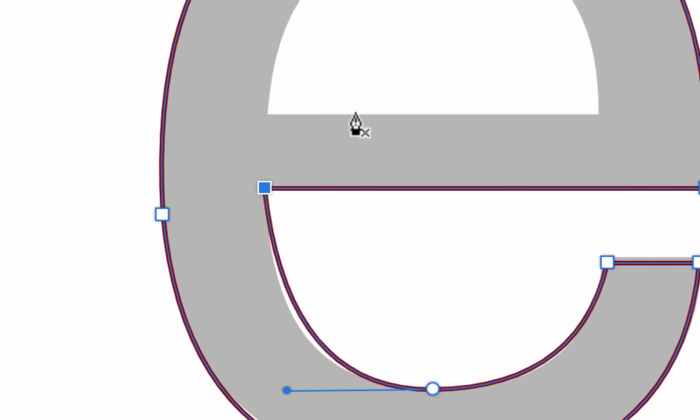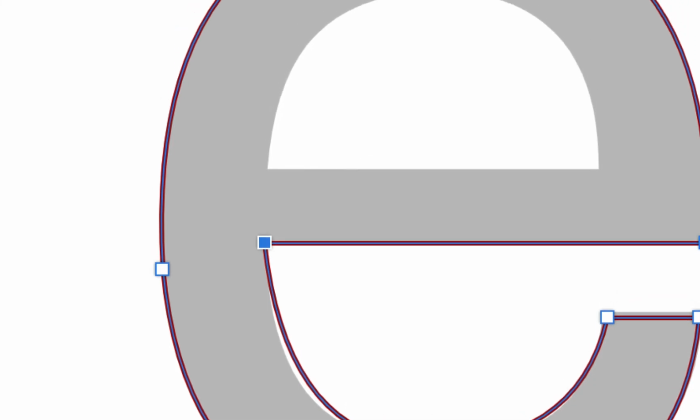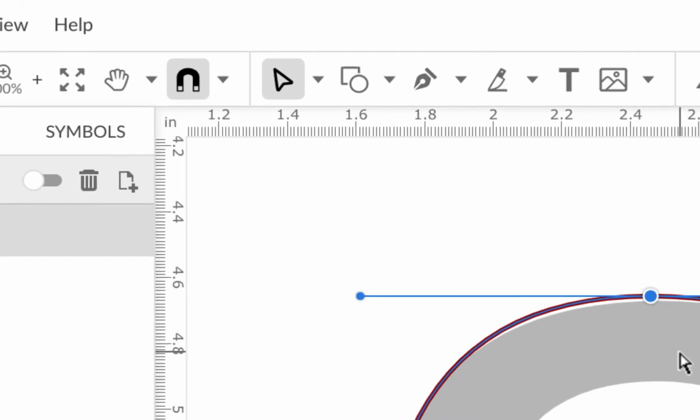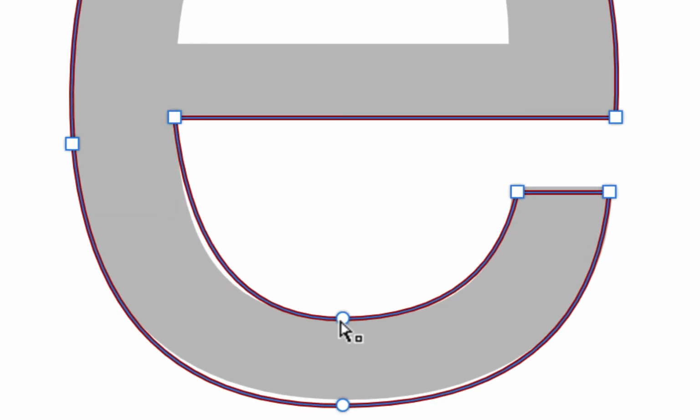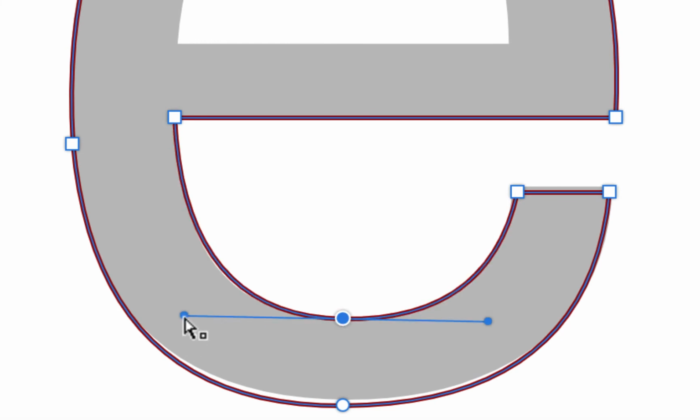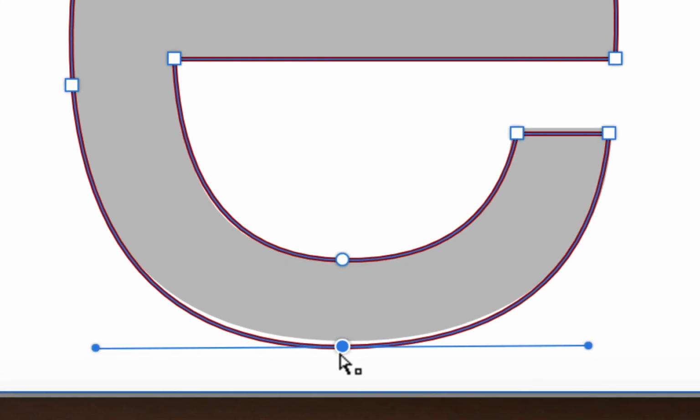Click. And I'm done. Now, to tweak it, I'm just going to go to my sub-select and select this, and I'm just going to nudge down with my arrow key. That looks good. Over here, I'm going to click on here and maybe pull this handle out just a little bit so it lays in there.